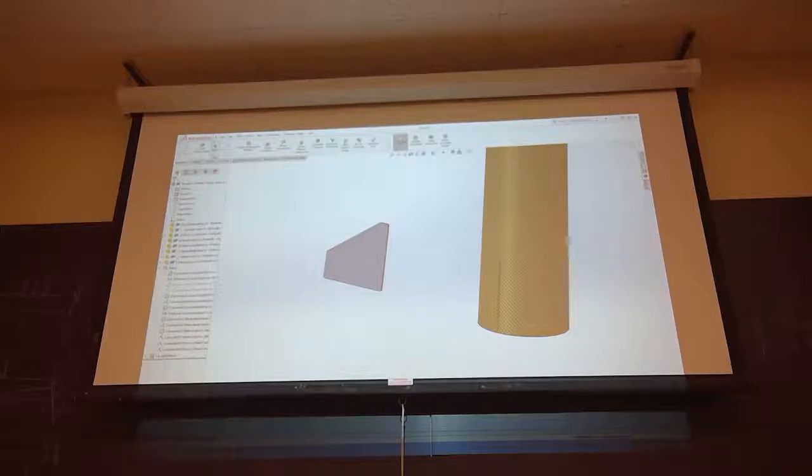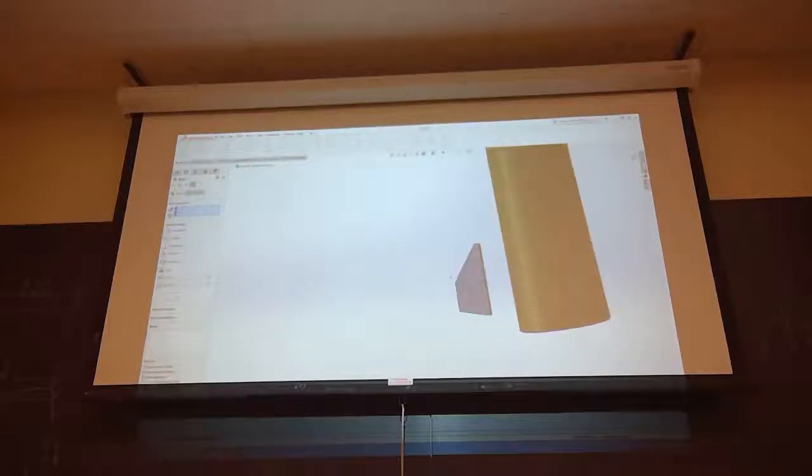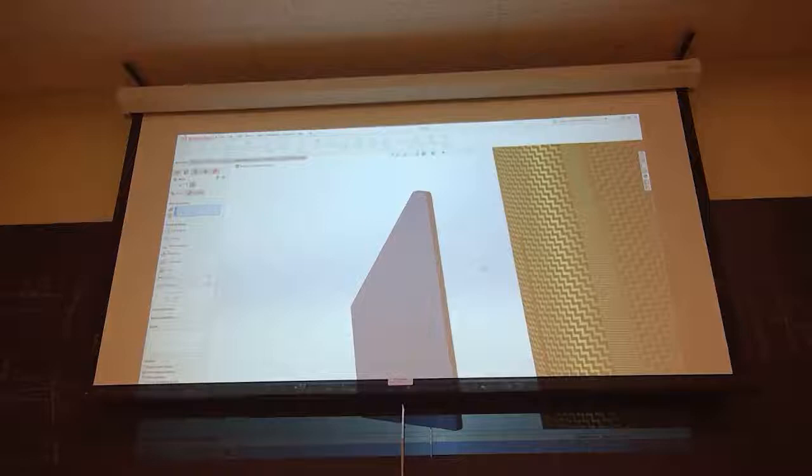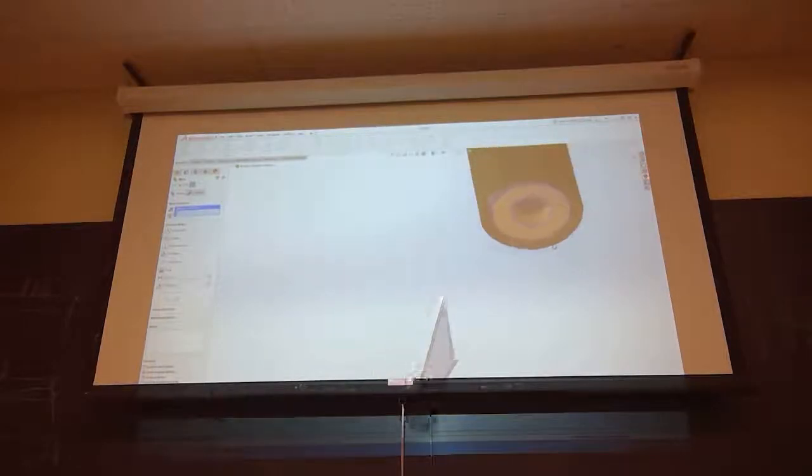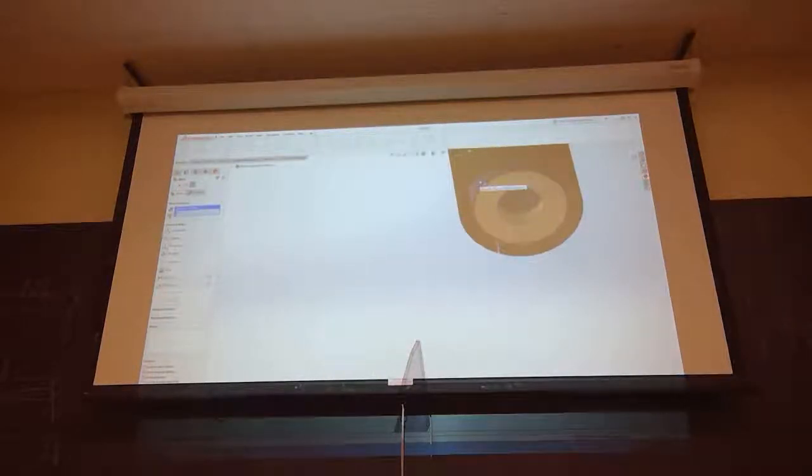You can go ahead and hit mate, and what we're gonna do is select the left of the fin, and we're just gonna touch the outside cylindrical face of the motor tube.